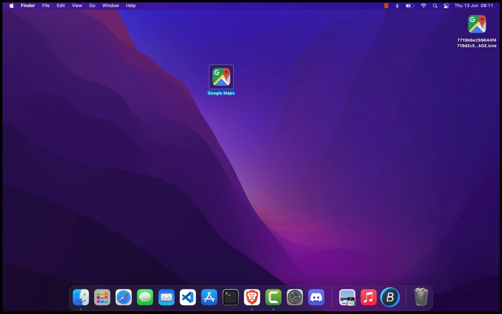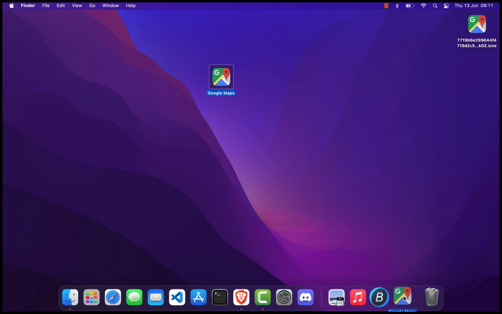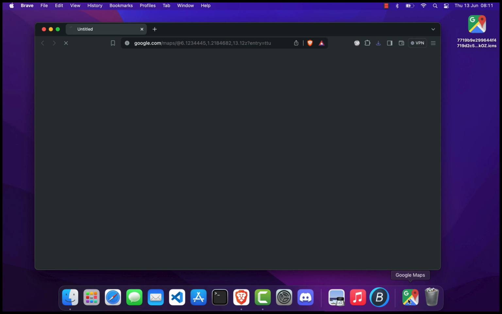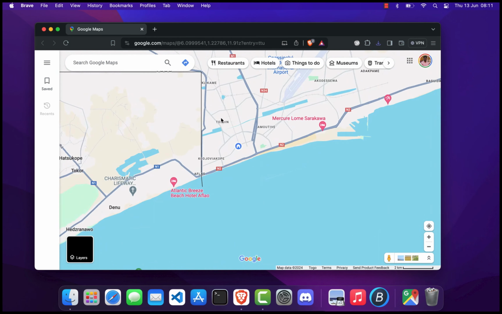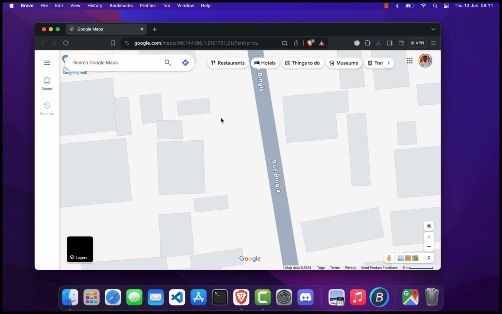Finally, to add this new Google Maps app to your dock, simply drag the shortcut into your dock. Now, whenever you click on it, Google Maps will open up in your default browser, and there you have it. You've successfully created a Google Maps app on your Mac that you can easily access from your dock.